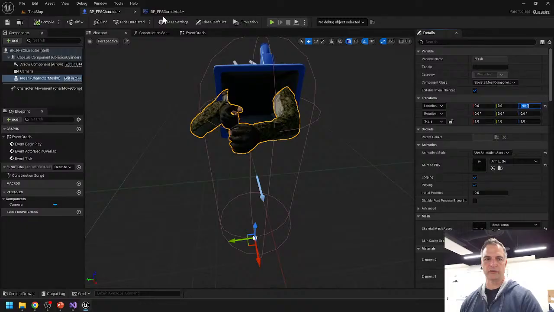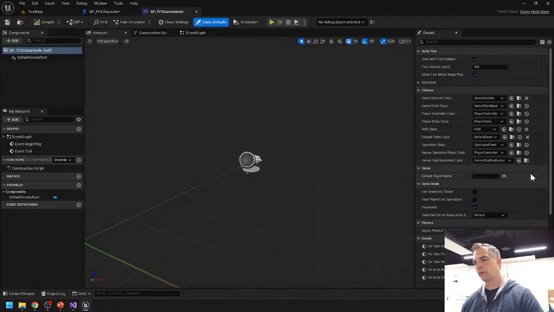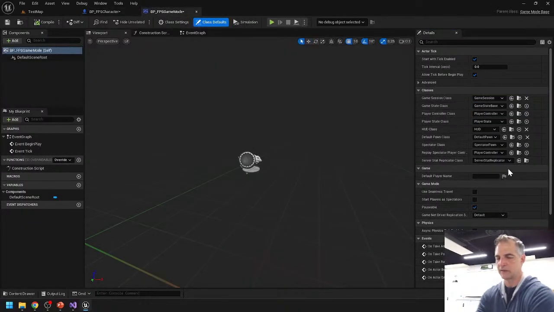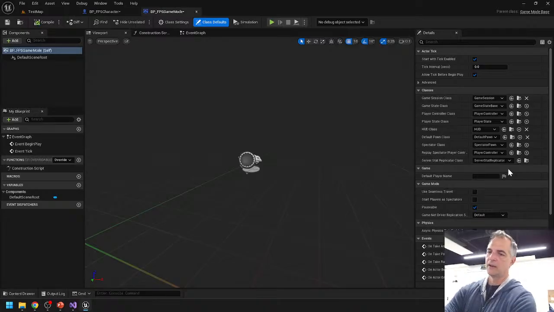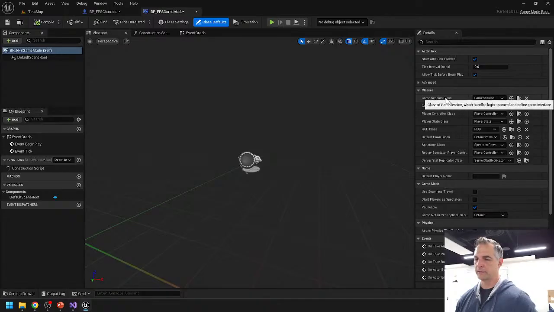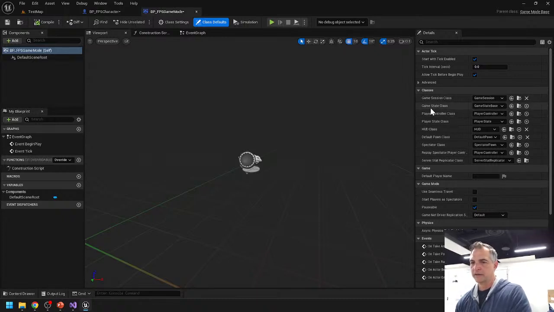And then for the FPS game mode, what it allows us to do, if I go back to that, is on the right-hand side, you can see that there's a bunch of different classes that it defines. One of them is the game session. If you hover over, it says class of game session, which handles login, approval, and online game interfaces. Okay, so we don't have any login. We have no security, so we don't need to change the default. So the default can move. Game state class.